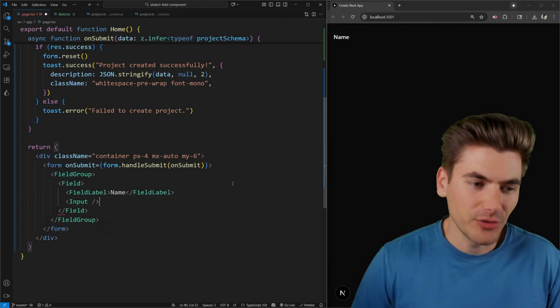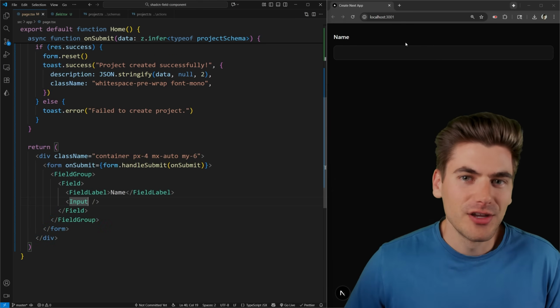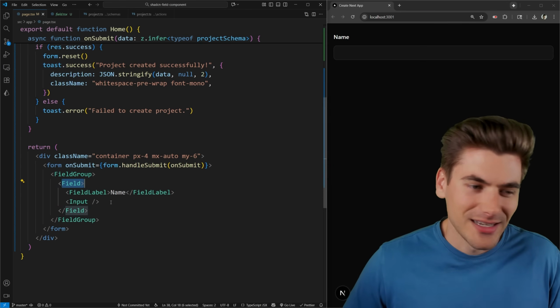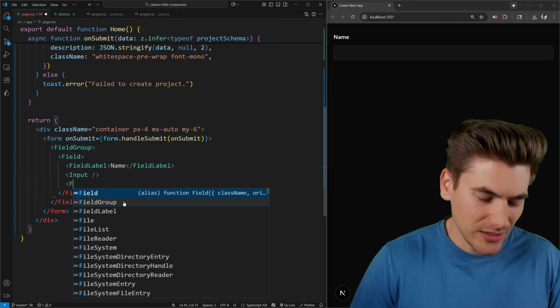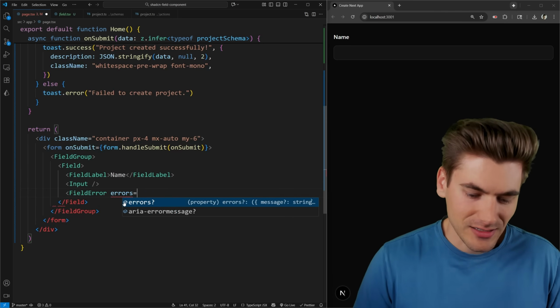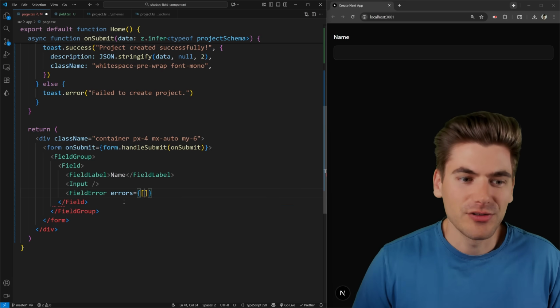I'm just going to use the built-in Shadcn input component. So now we have an input directly below that. We have some nice spacing because they're inside this field component that sets up that spacing for us. And then finally, if we have any errors, we can put them inside of a field error component, which takes in some errors just like this. And these errors are going to be an array.